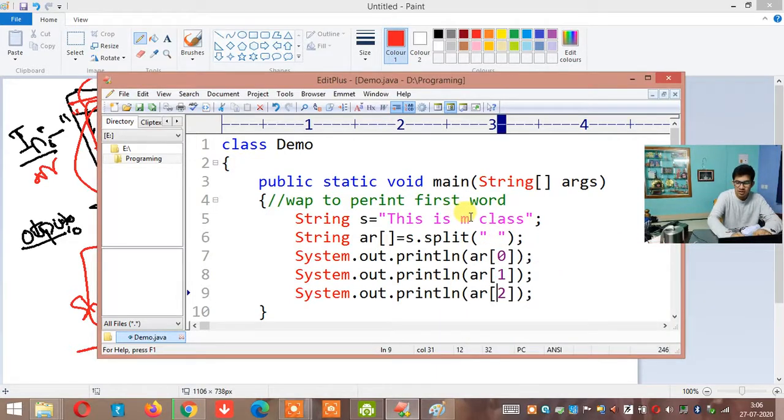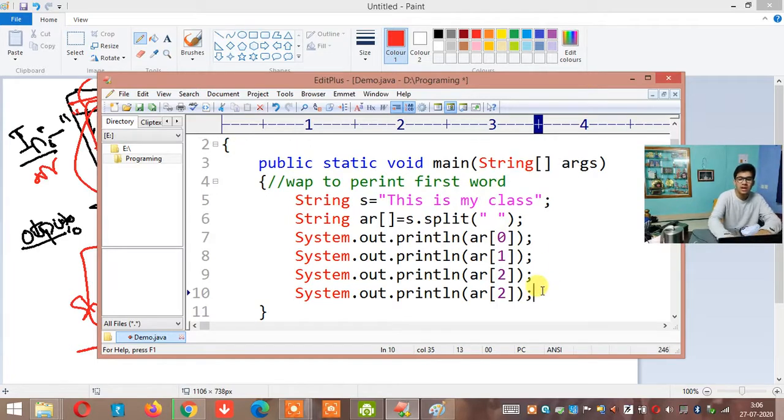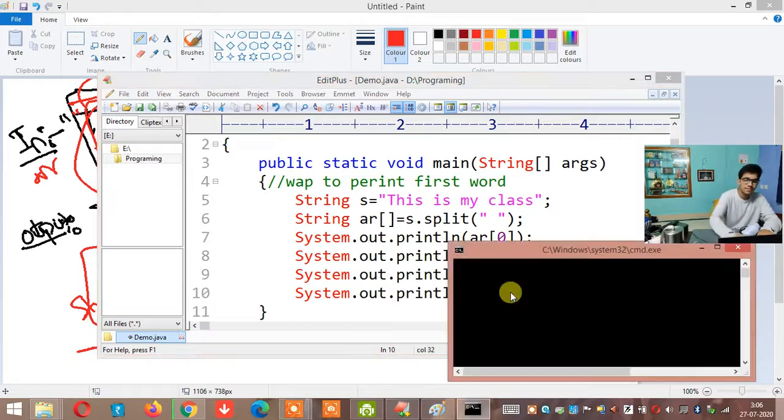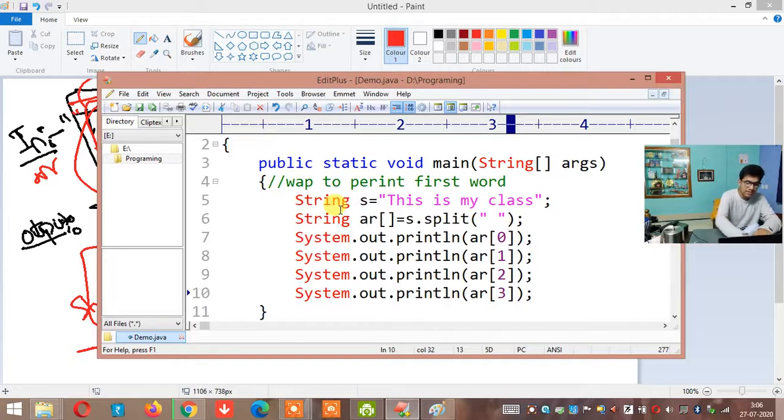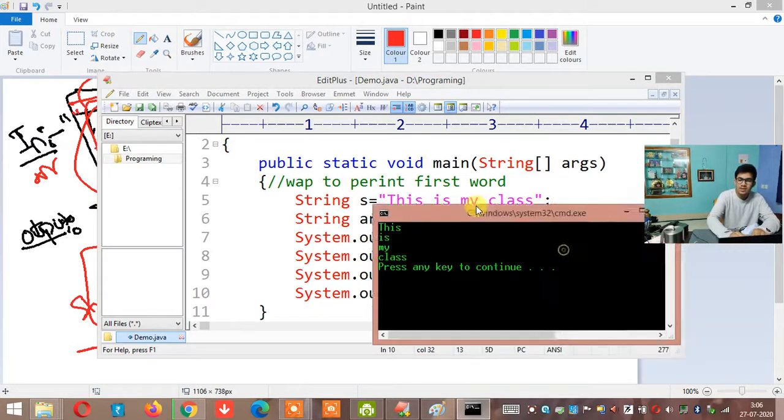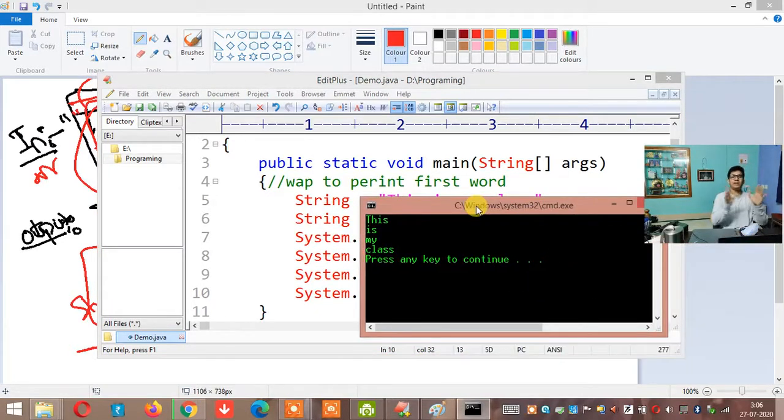Okay, I think here I have not written y. Just let me write y here. Okay. Last word. That is AR of 3. Yes, I have compiled, and if I execute, here see, I am getting this is my class.